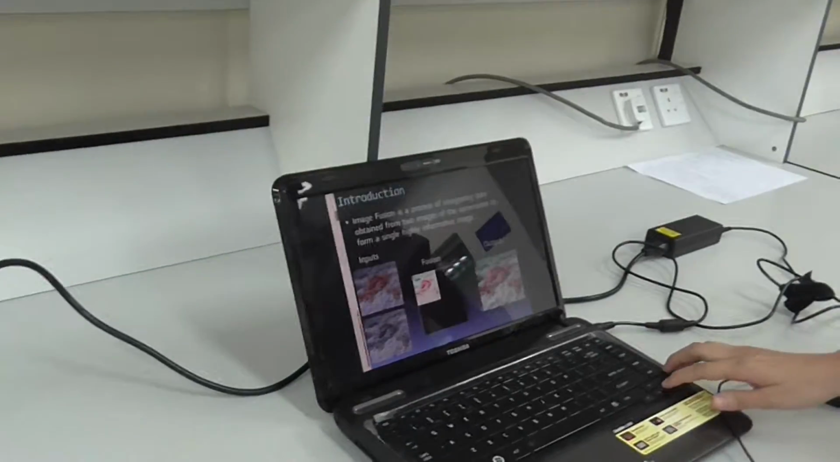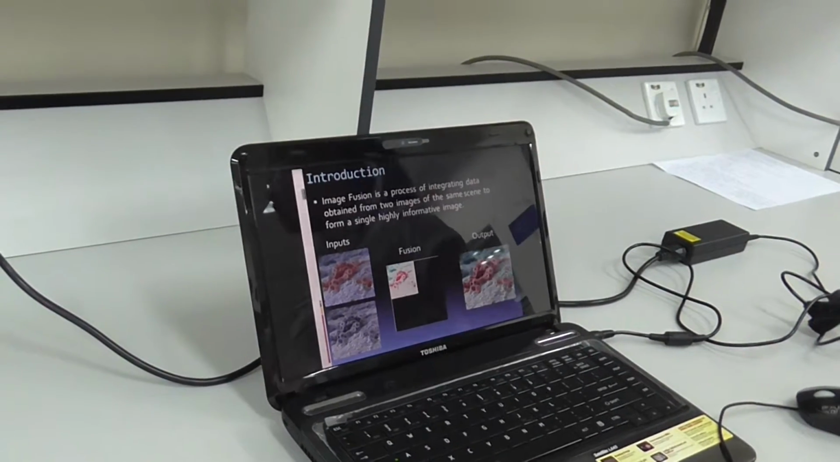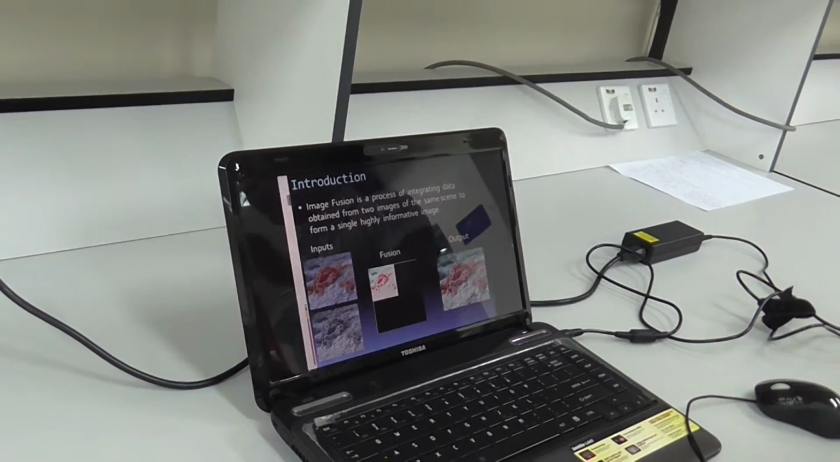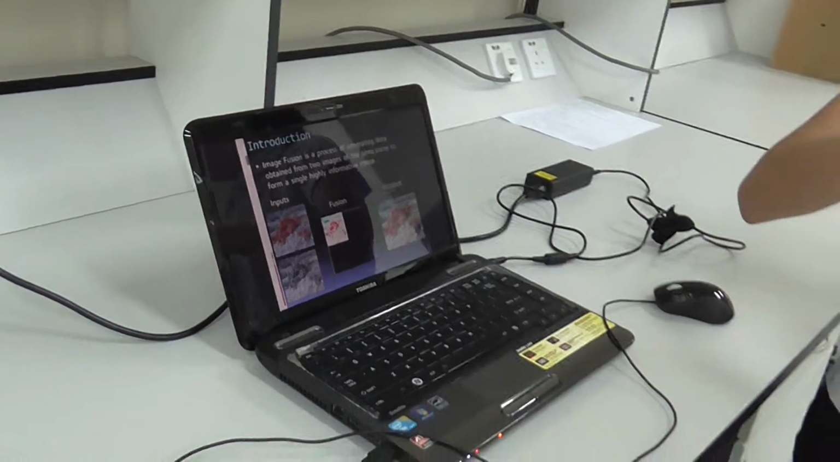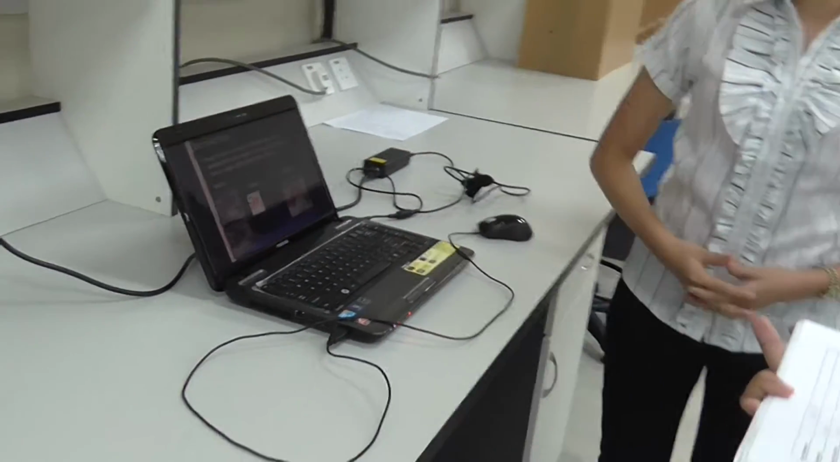My group name is MWS, and I'm going to present my title, which is entitled Develop an Image Fusion Technique for Enhancement of Low Quality Image. Okay. So, what is image fusion? Image fusion is a process of integrating data from two images to form a single highly informative image.